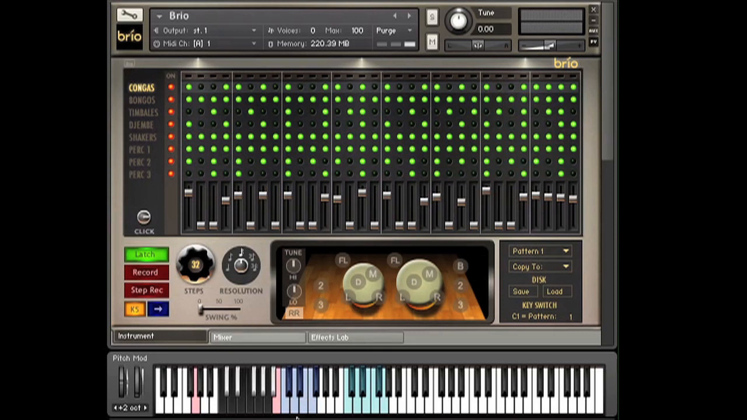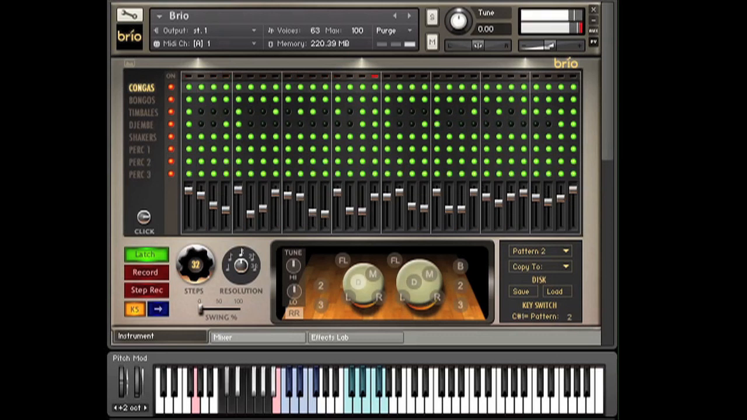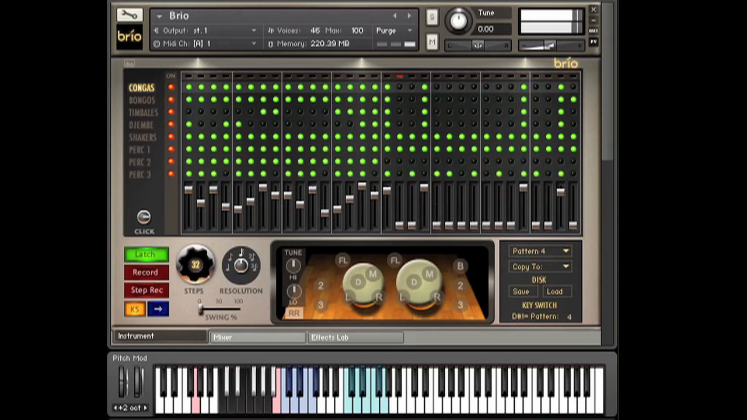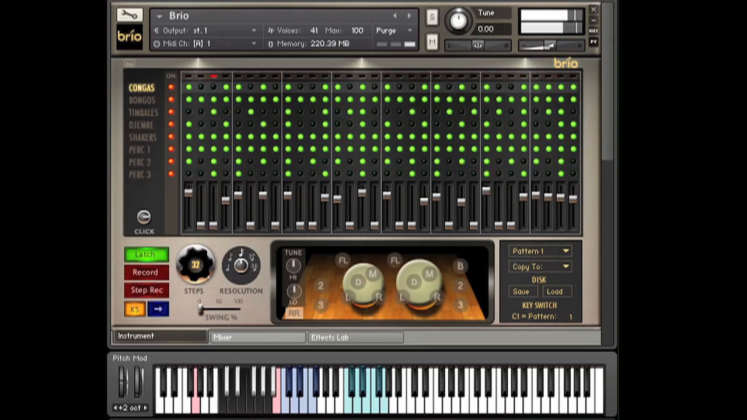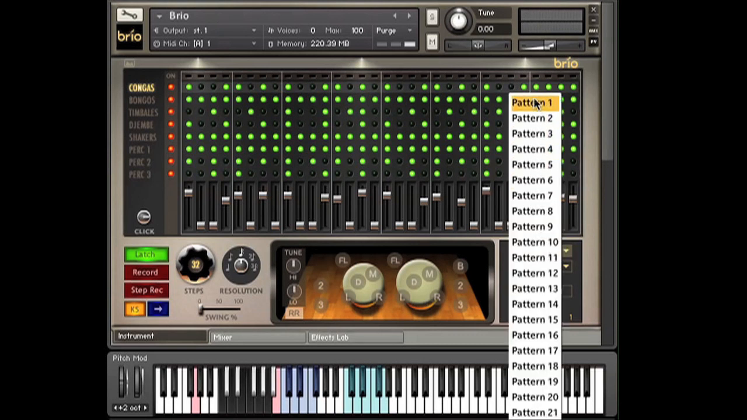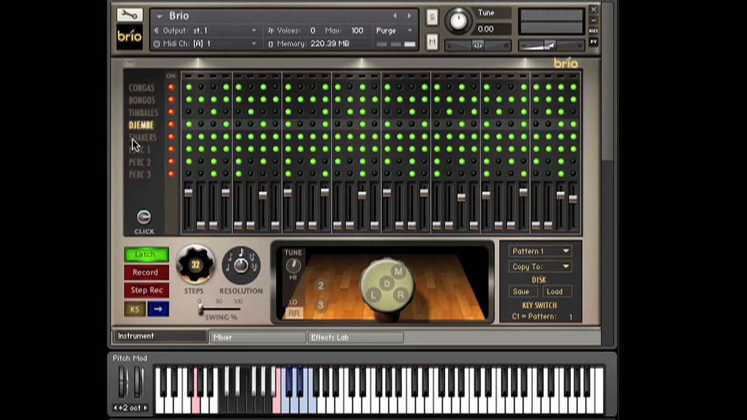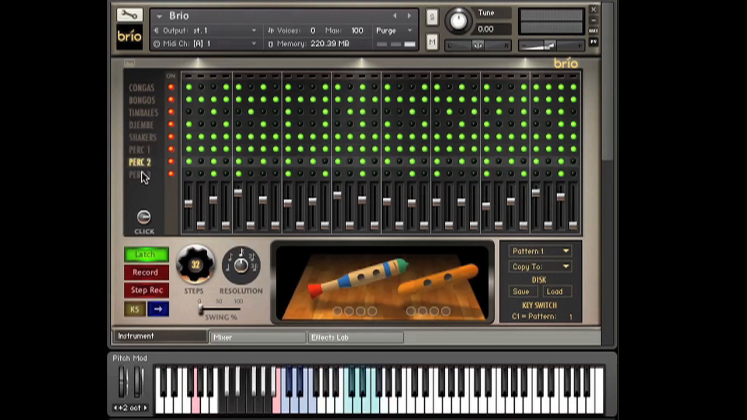Most everything happens in this 3-octave range. The first octave is key switches for changing the patterns. There are 24 patterns, and you can assign these key switches to any pattern. The next 2 higher octaves are for playing whatever instruments are selected. And you select them by clicking on the title of the track. You can see the instruments appear down in the window as they're selected.